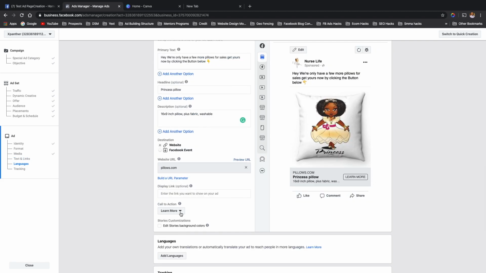And then the call to action, you can go to shop now, or let's just go through each one of them. You can do learn more if it's about a certain service that you may have and people may be interested in. You can do apply now if it's something they want to apply for, sign up for. You can go to book now if it's an appointment that you may want them to book.